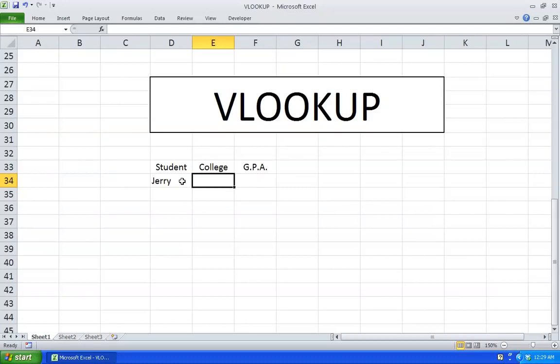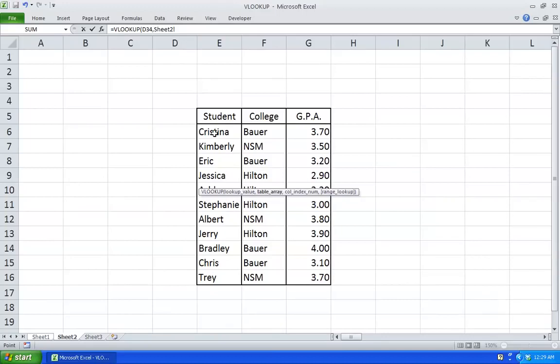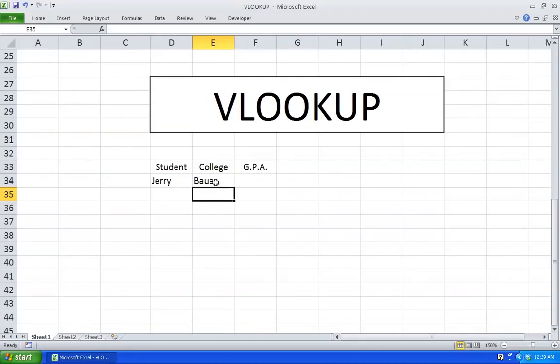Alright, so for instance, right now I have Jerry selected, and I want to display his college information. So we're going to use a VLOOKUP function for that. We're going to hit equal VLOOKUP. There you go. The lookup value is going to be Jerry. I'm going to hit comma, select the table array, and lock that, so I'm going to hit F4. Then I'm going to hit comma, and I want to display the information in column number 2. So I'm going to hit 2, close parentheses, and hit enter. There you go. So that works.